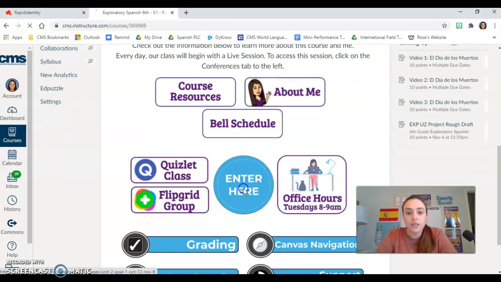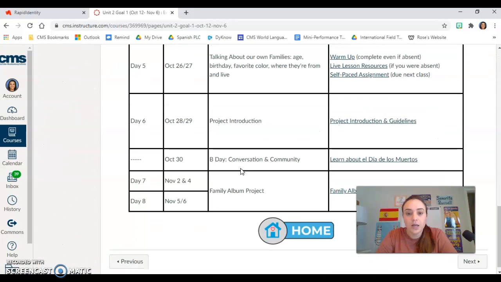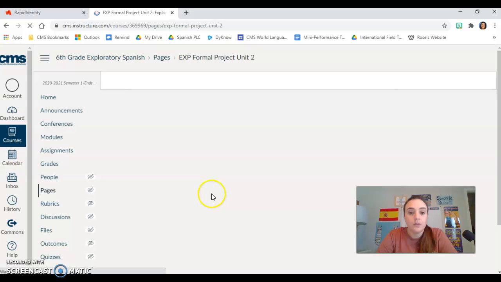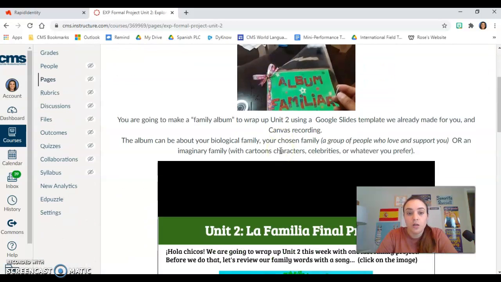So if you go to my Enter Here page, you can either look at the Day 6 project introduction and guidelines, or next week, the Family Album Project resources. Both of these links take you to the exact same thing. So it takes you to this page, which is all about the project.